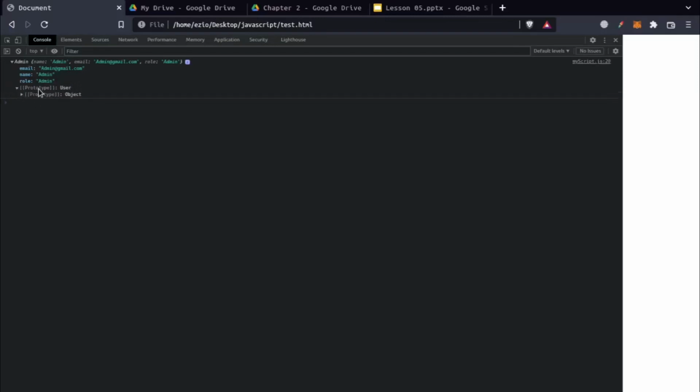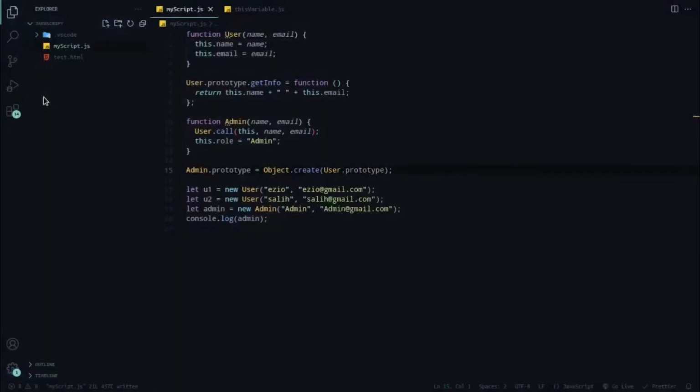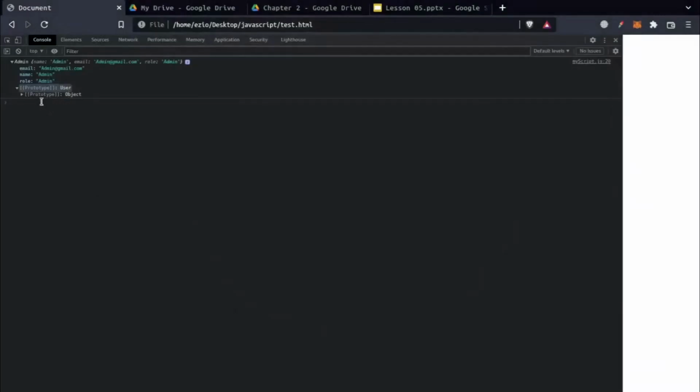And we get this nested prototype because we don't want to pass directly the prototype, because we don't want our other users to have the same functionality that admin should have. So this is the way we should implement inheritance. And if I expand this, now I have getInformation. So if I say admin.getInfo, it should work. It should retrieve the information of my admin. And it did. Look at that. It returned the name and the email.